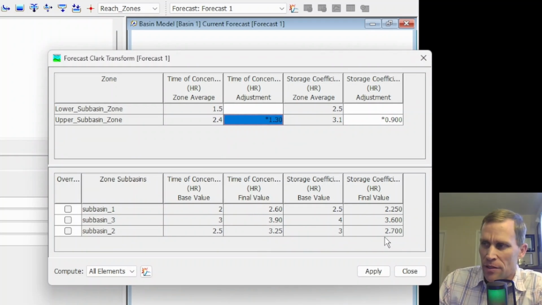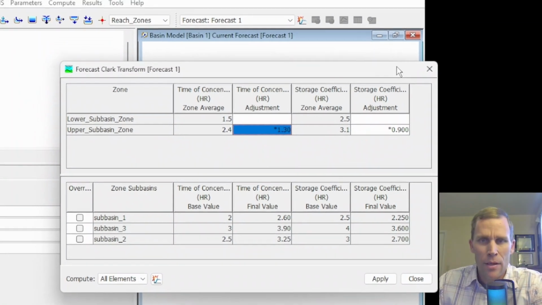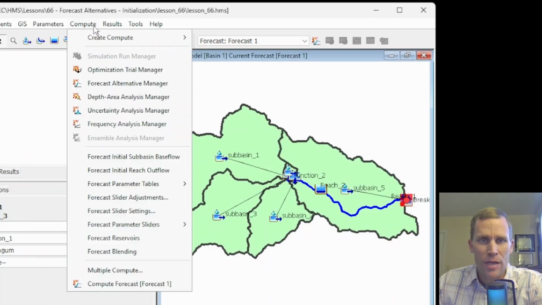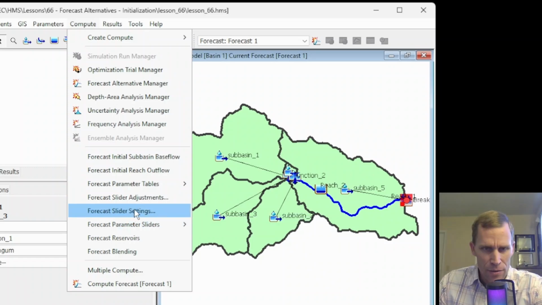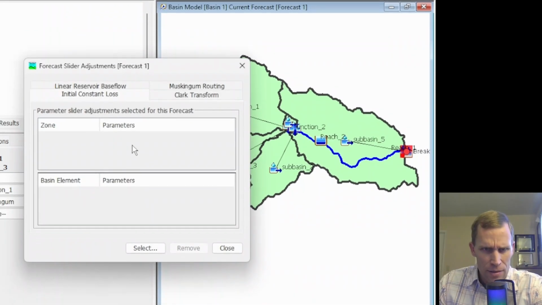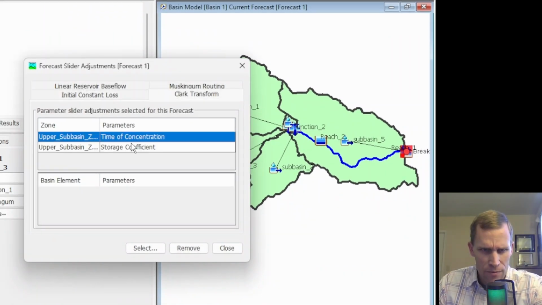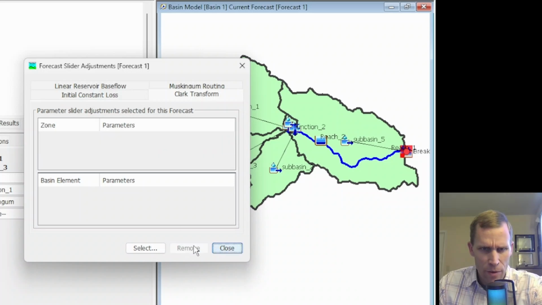The slider adjustment is an alternate way to view and change a zone parameter adjustment or an element parameter override. So just as before there was an element override for that first table, we can also use the element override with sliders. So I would do that by clicking on this, click on Clark Transform. We'll go ahead and remove both of these.